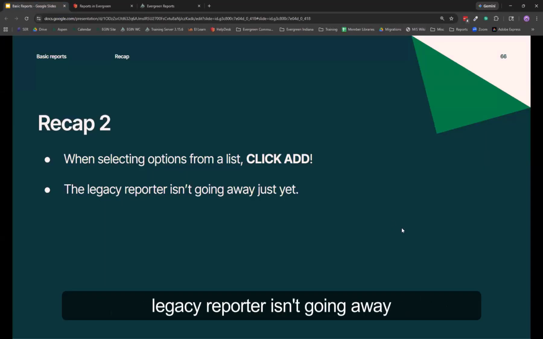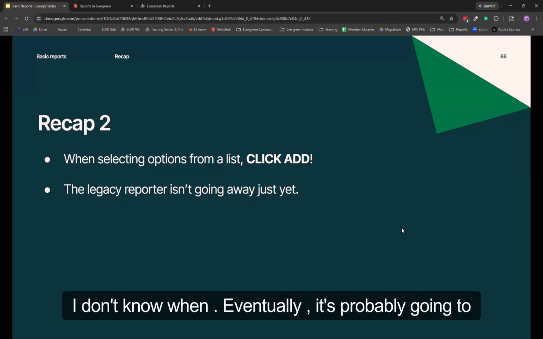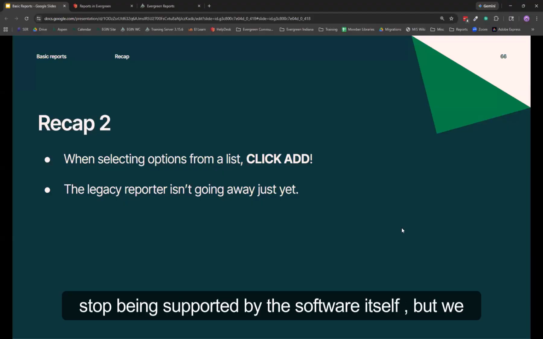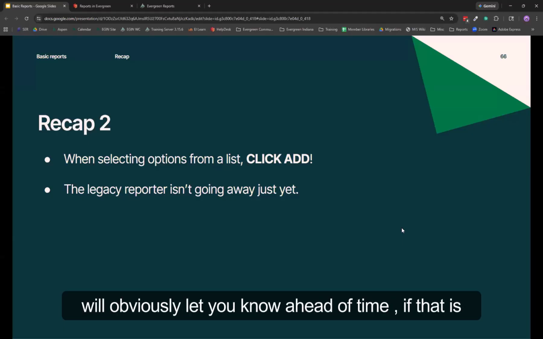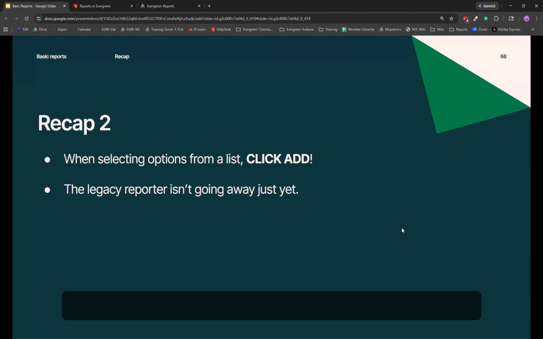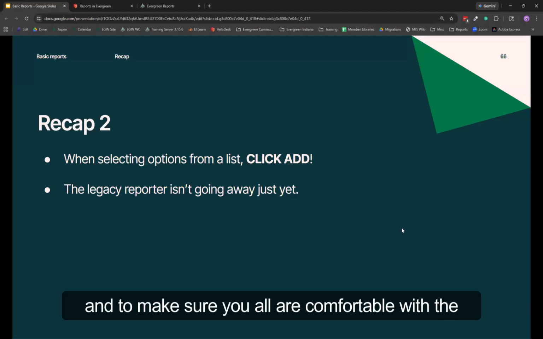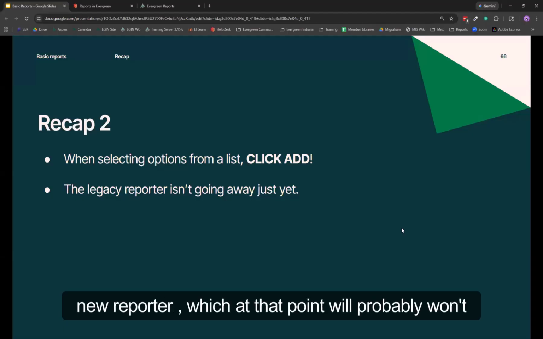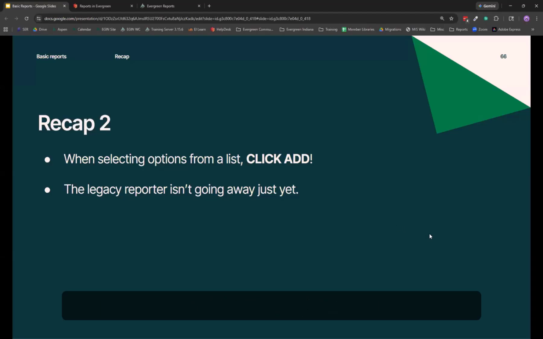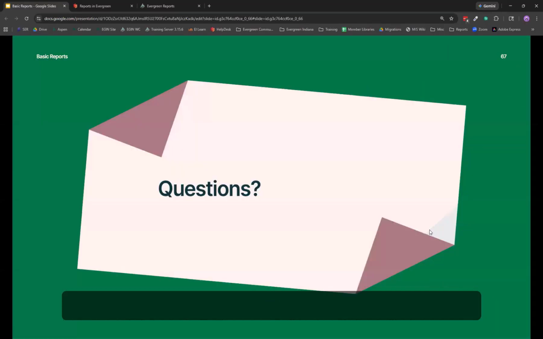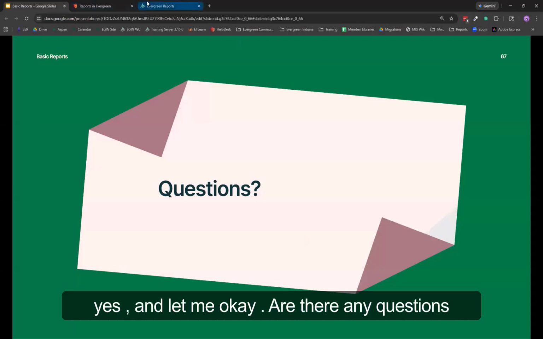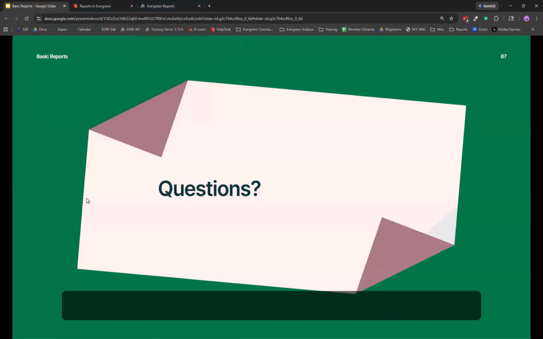And then lastly, the legacy reporter isn't going away just yet. I don't know when. Eventually, it's probably going to stop being supported by the software itself, but we will obviously let you know ahead of time if that is going to happen, when it is going to happen, and to make sure you all are comfortable with the new reporter, which at that point probably won't be the new reporter. So yes, and okay. Are there any questions?